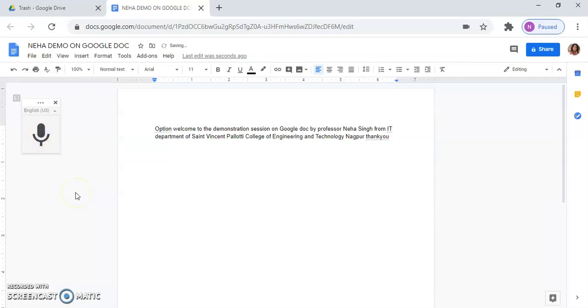Once you are done with the speaking, you kindly click on this button and disable it. This is how easy it is to type by speaking.